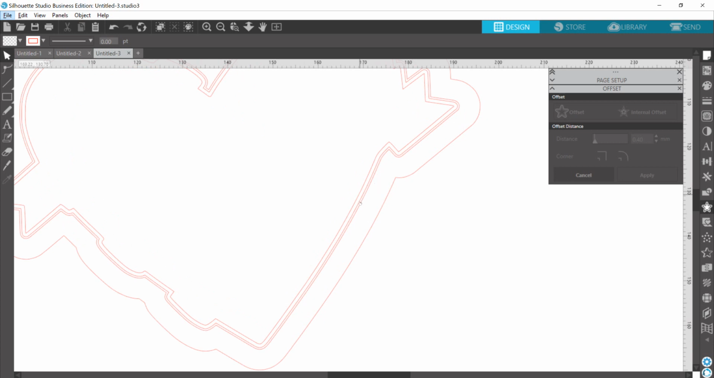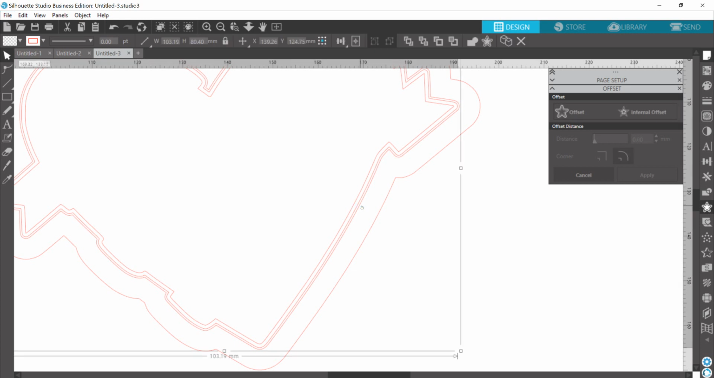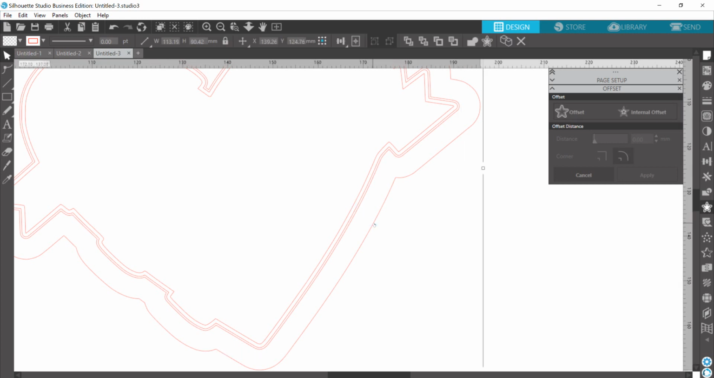So I have my cut edge, which is these first two lines here, the inner and then the next one here. And then I have the next line here, which was my connector piece, and then this was my handle.